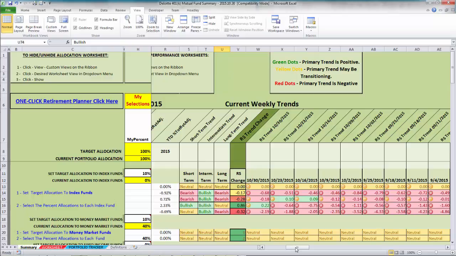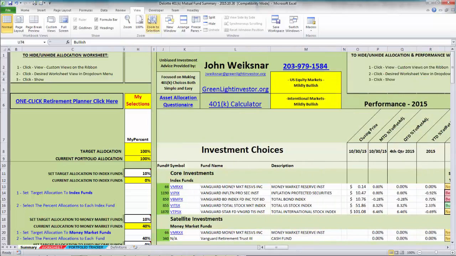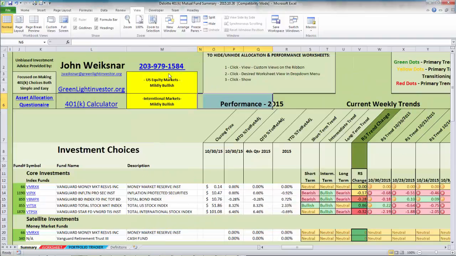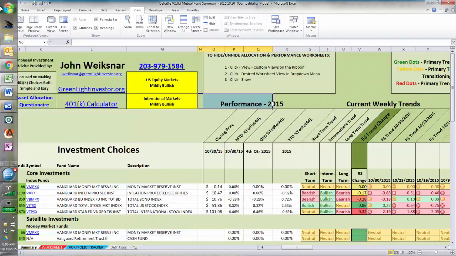Let's go ahead and go back to our home page. And to do so, you simply click on View, Custom Views, and let's go back to the With Performance columns. And with that, it'll take you back to the home page.